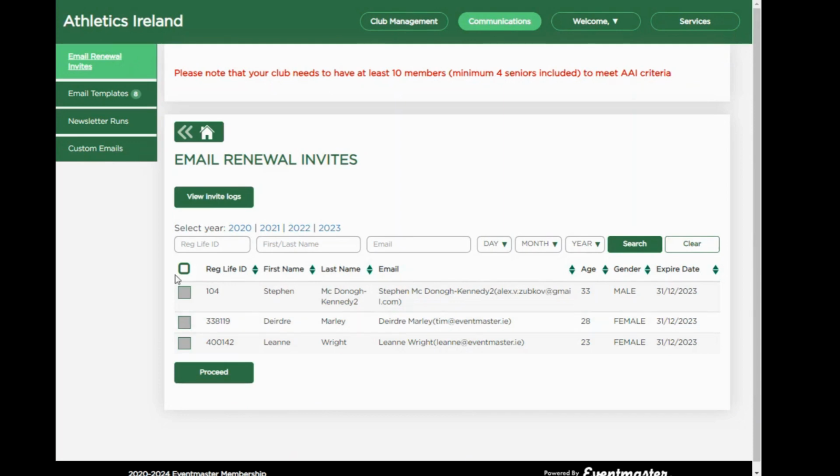So for example, if I had say 200 members in the club and I tick this box, it's going to highlight all the members, and there's going to be 200 emails sent. So I'll get my renewal link for my membership, and my friend Susan down the road is going to get her link to renew her individual membership.